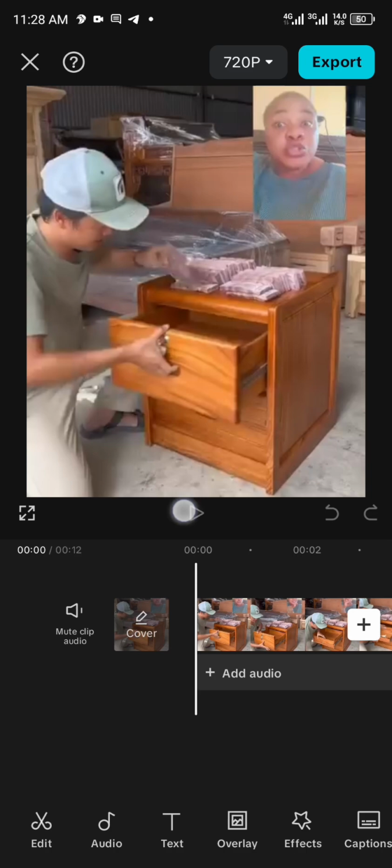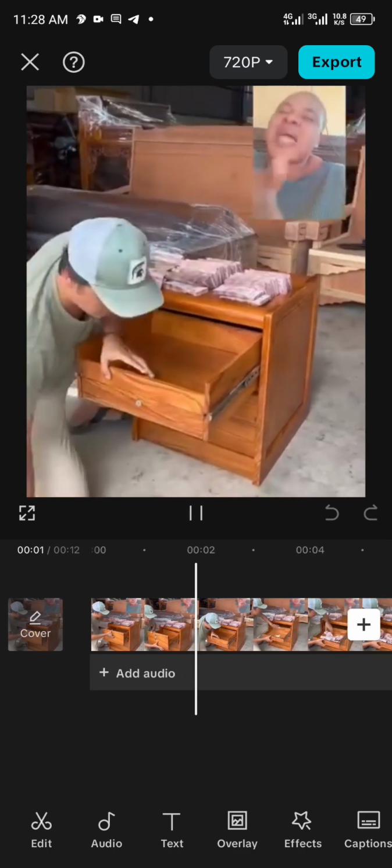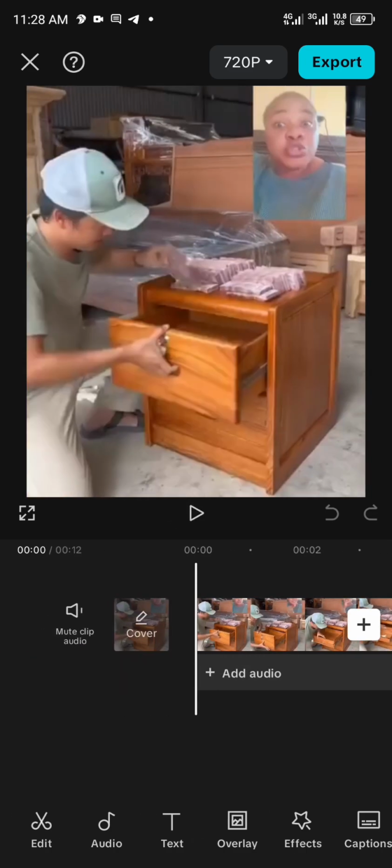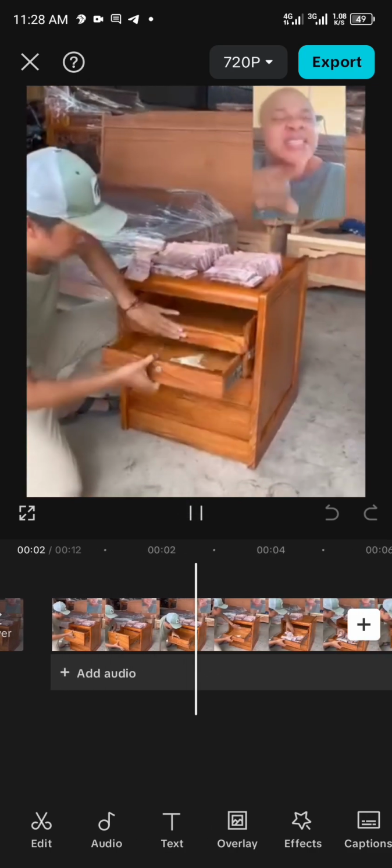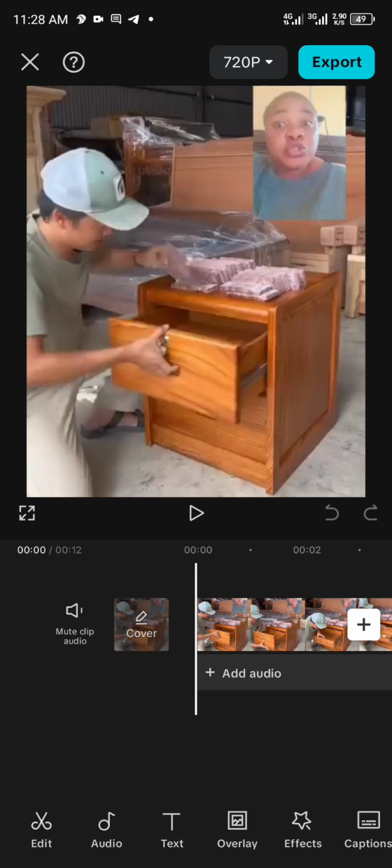Once you click on it, it will be added to your project. Then take note that this video has background audio. So what you need to do is this. If you want to mute this background audio, I will take you to another tutorial on how to mute video. For now, we are talking about overlay.